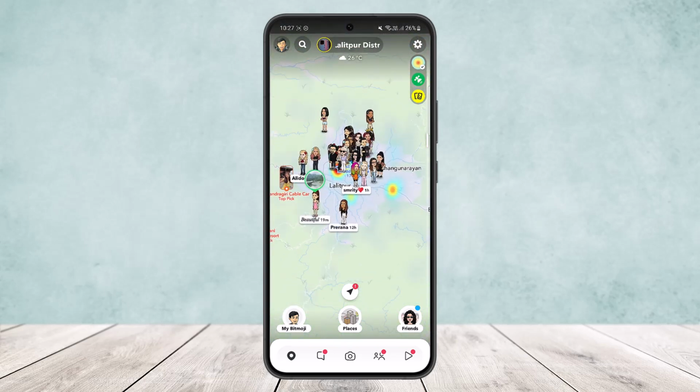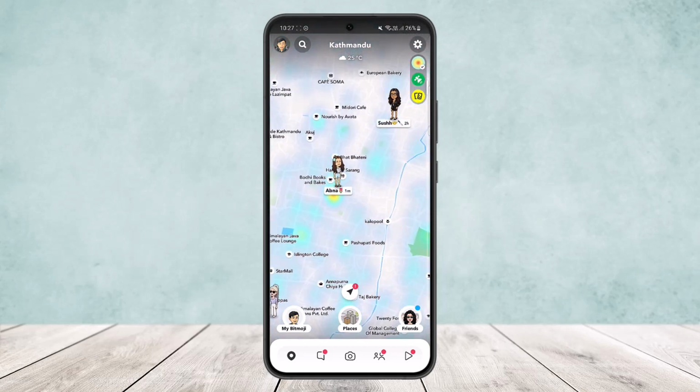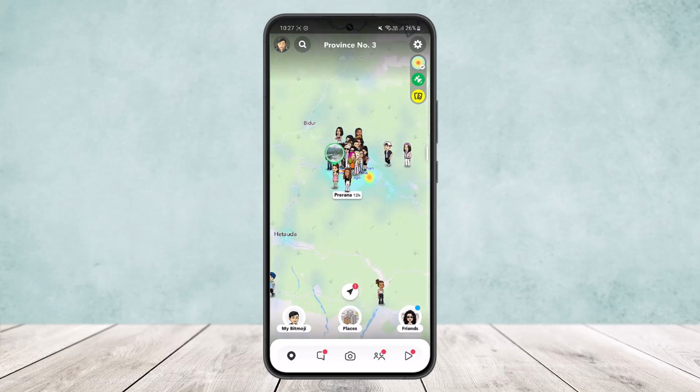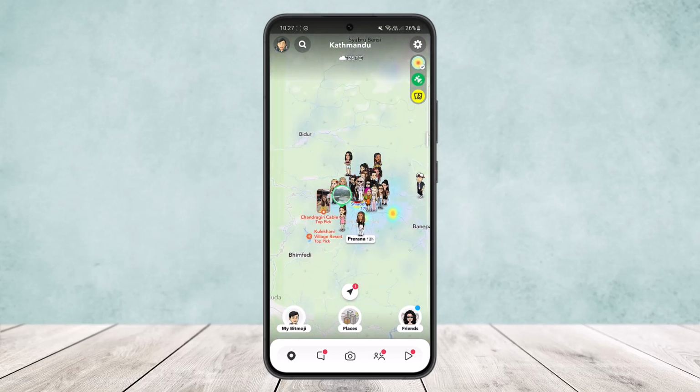Now the way you can find your friends is you can zoom in and look at the name here. And if you find it tough, because you can see here I have lots of friends, you can simply tap on the friends icon at the bottom of your screen, and here now you can see I opened the Snap app.